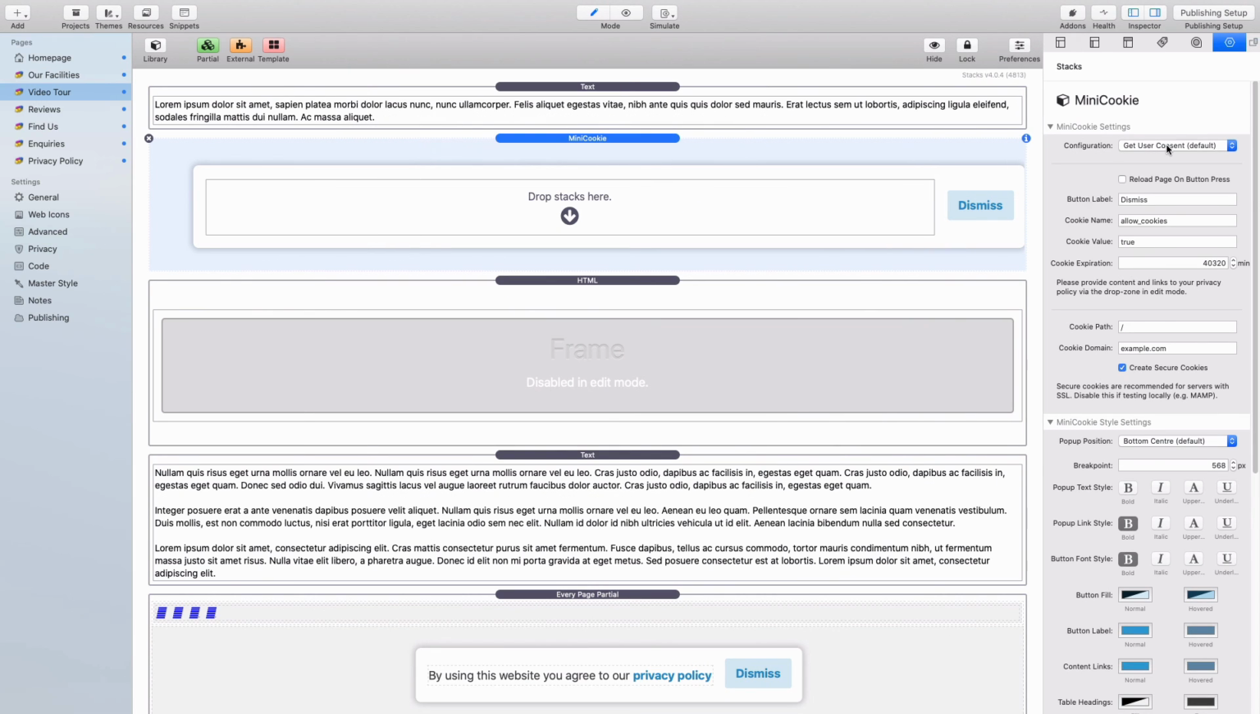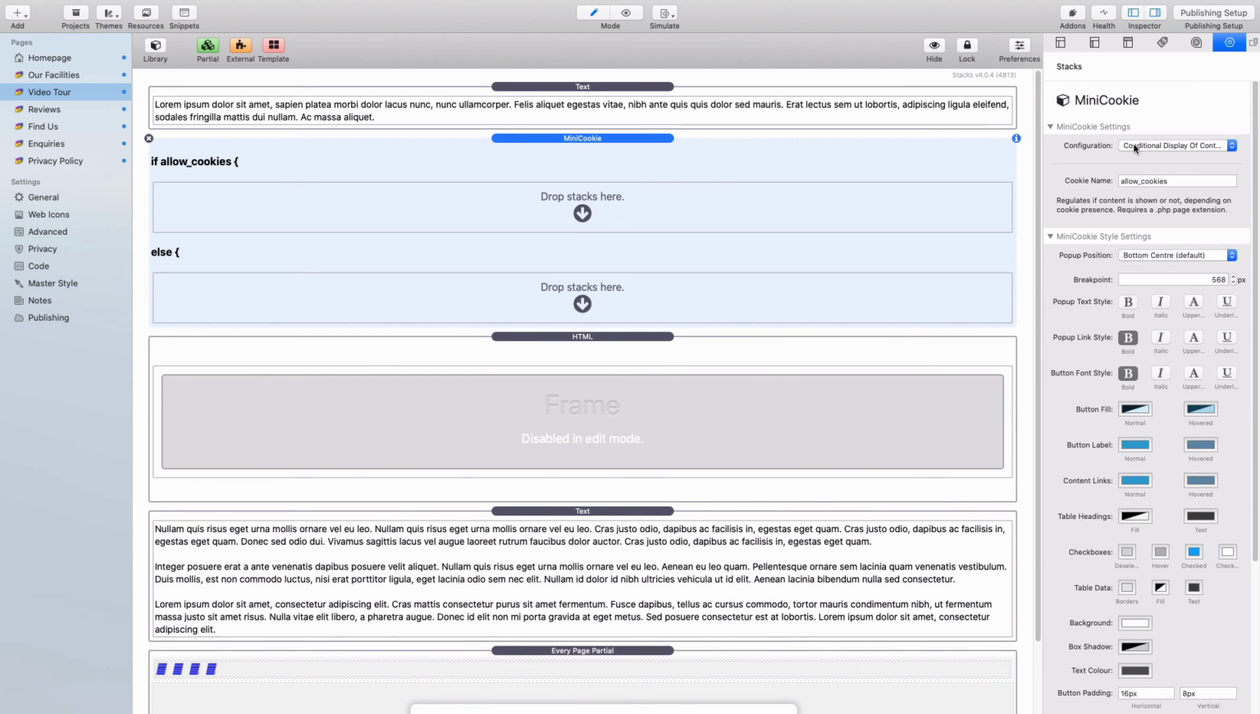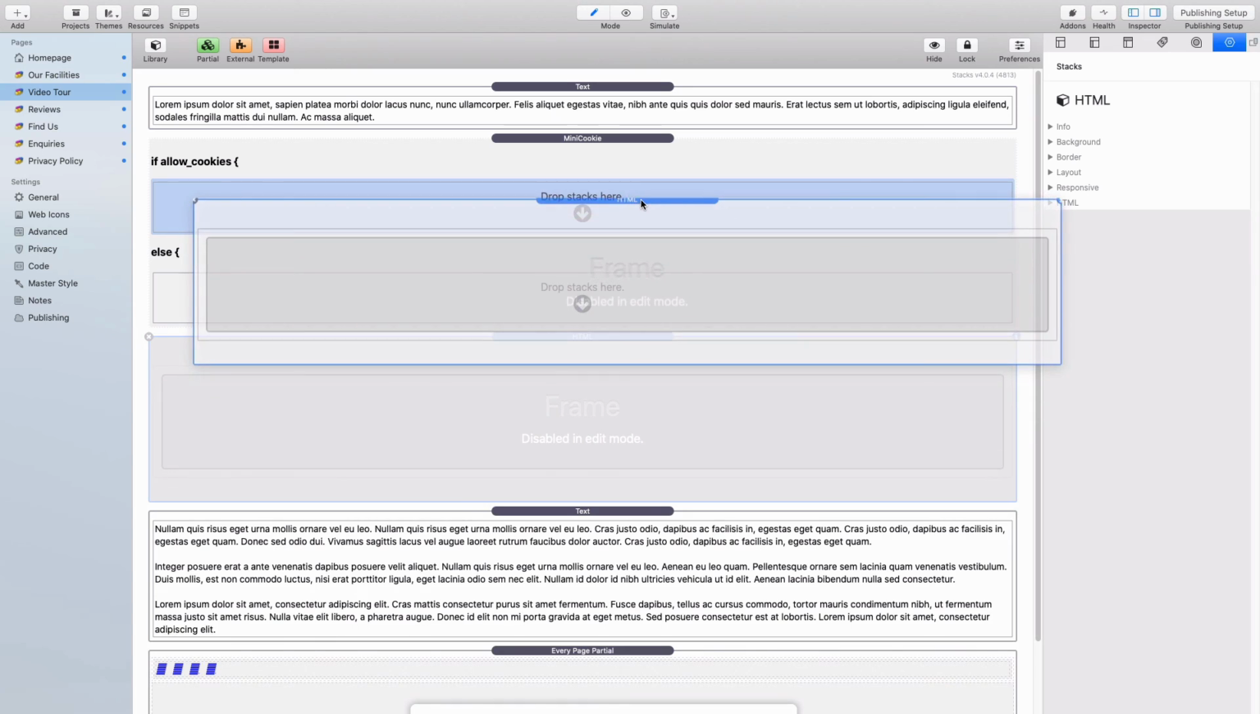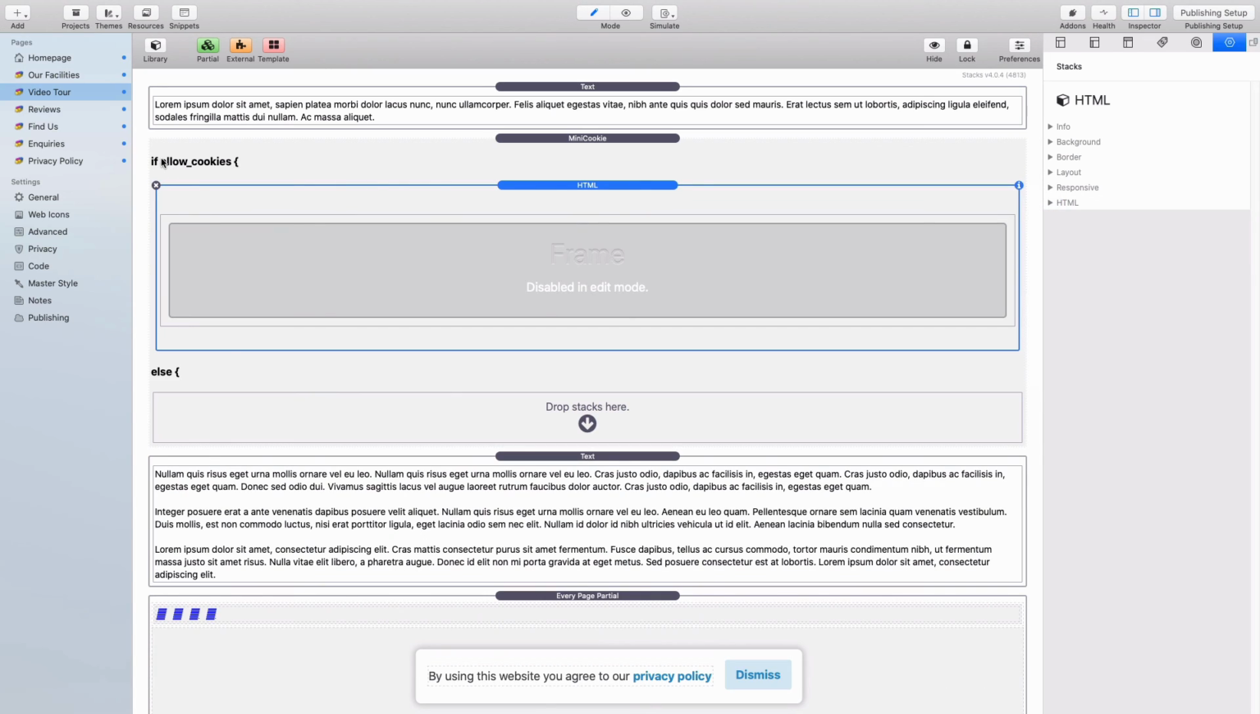I'm going to change the configuration to, let's see, conditional display of content. And I'm going to drag and drop my YouTube code now into the if allow cookies box, which basically means that this code is only going to load now if the user has actually given their consent.